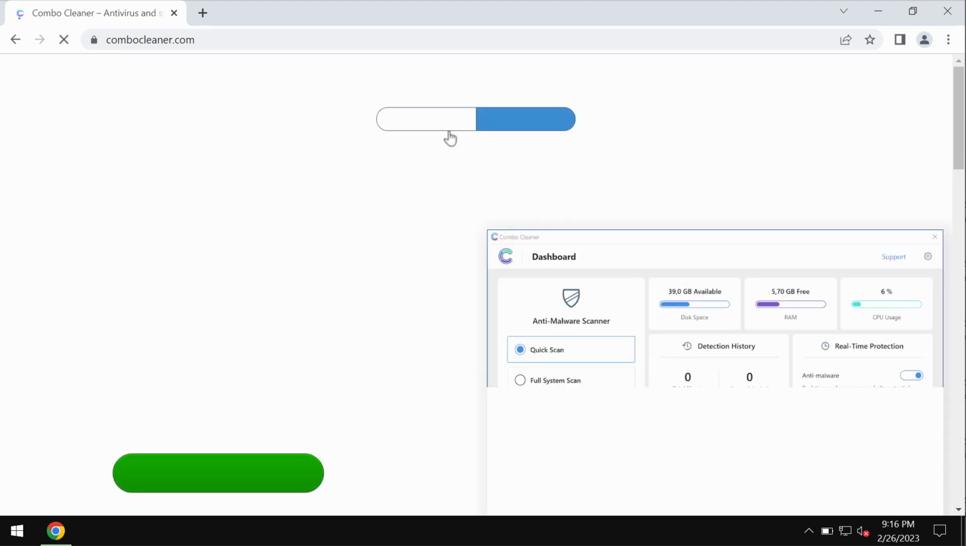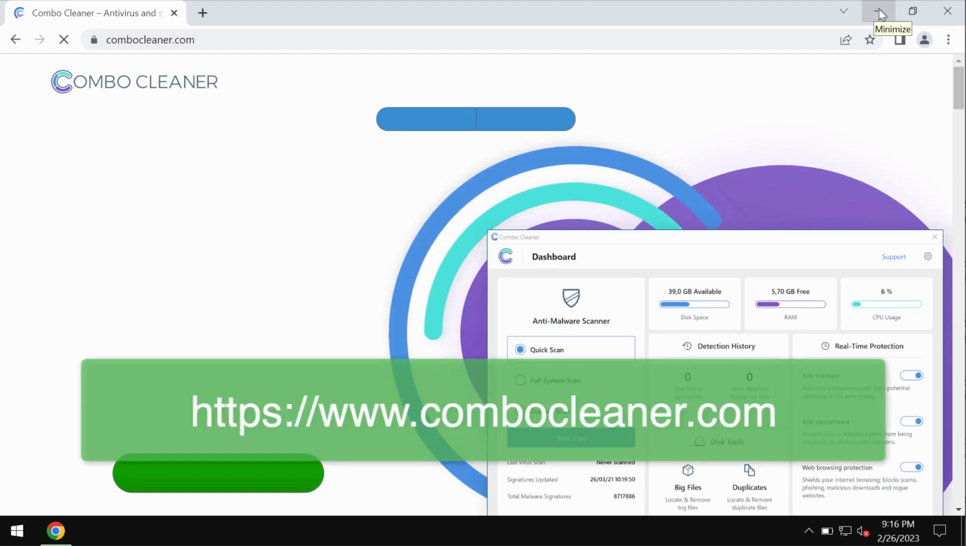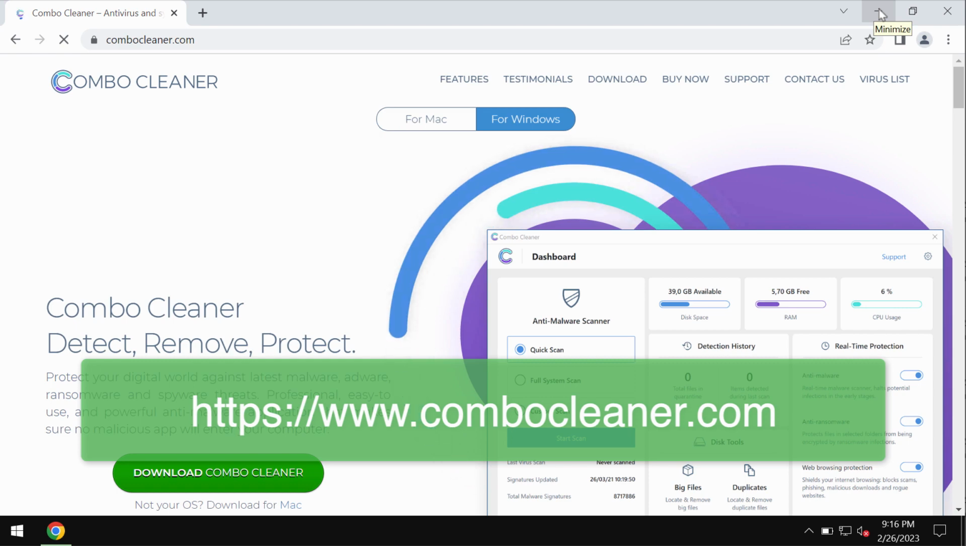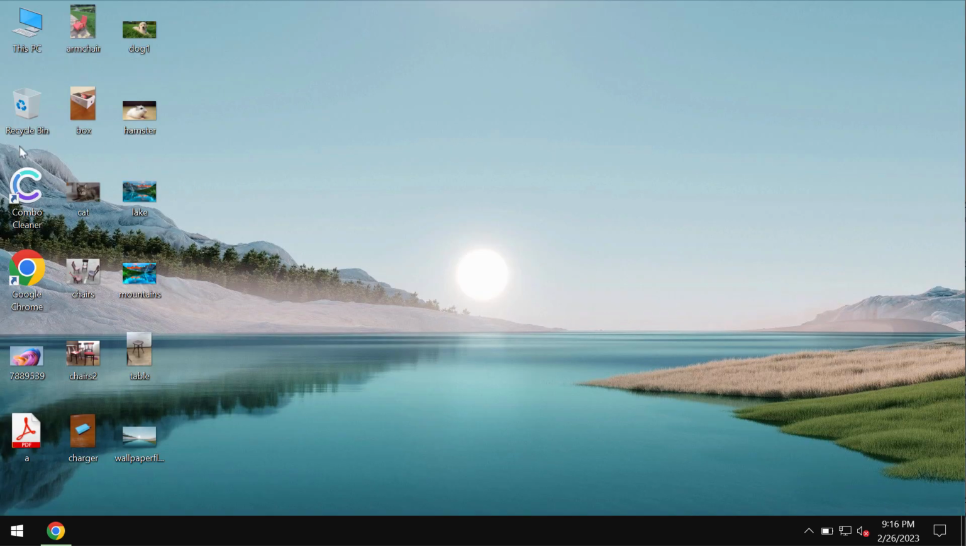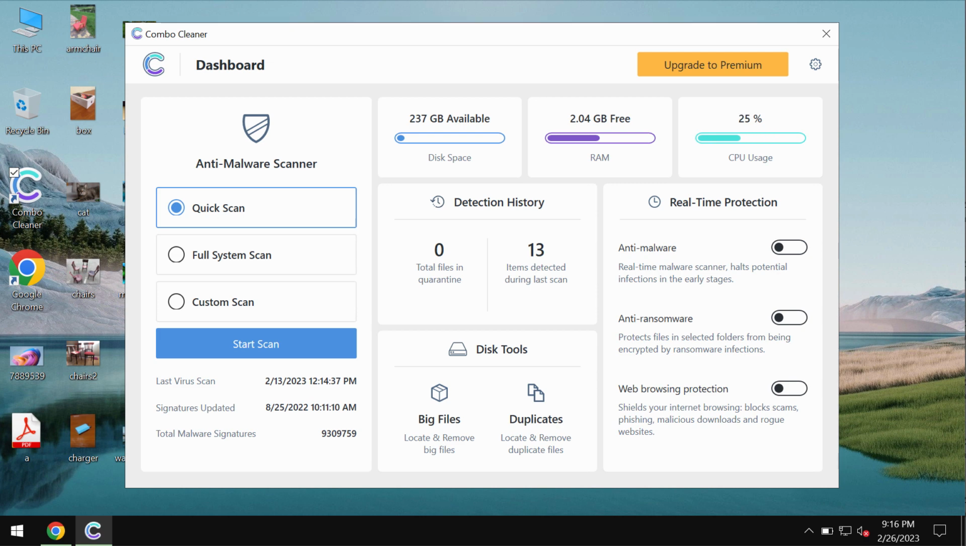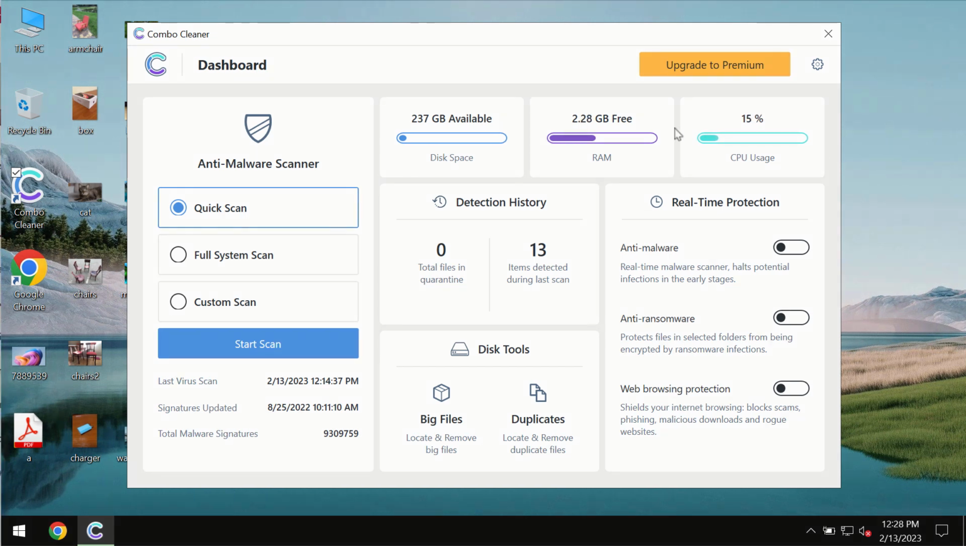We also recommend that you scan your device with Combo Cleaner antivirus, which you may get on the page combocleaner.com. Download it, install the program, and then once it gets installed, start carefully examining the system with its help. After you successfully download and install the software, it will initially be in the trial mode. In the trial mode, only the quick scan option is available so far.